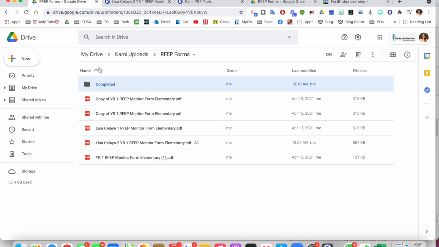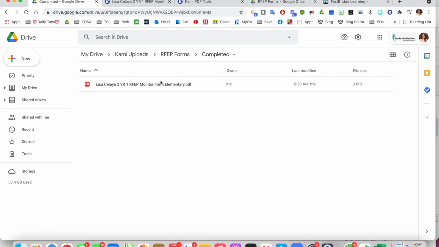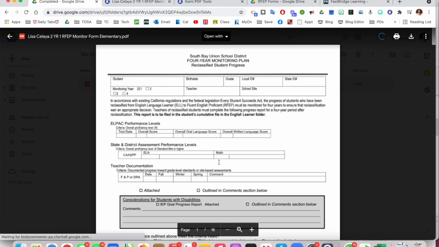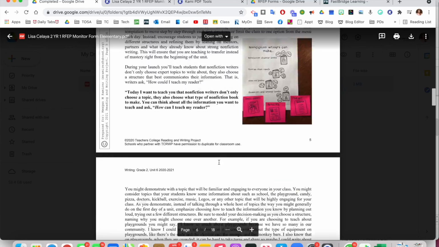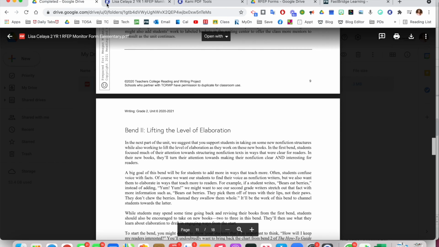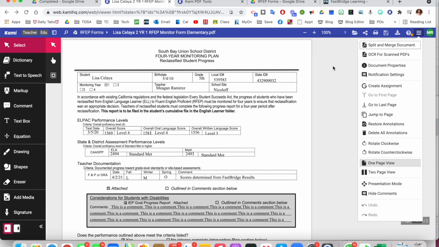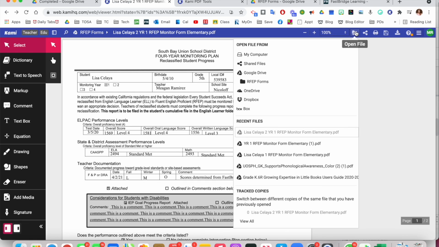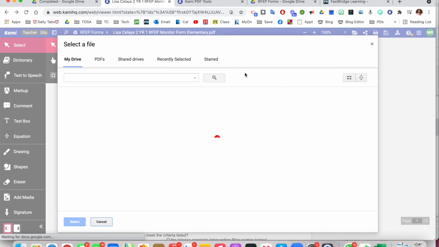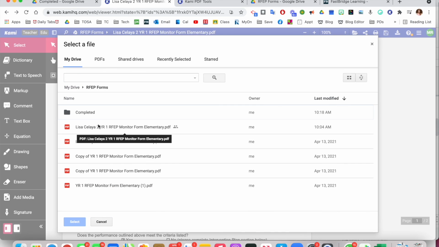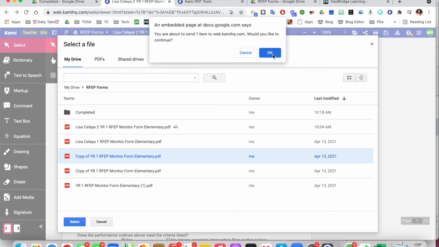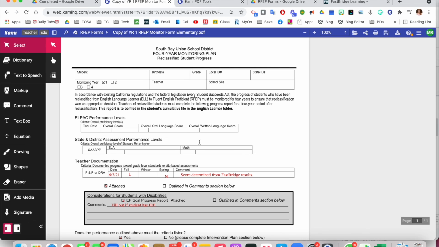If I go into my Drive folder and into the completed folder, you will see that that document is now there, and it contains my RFEP form as well as any files that I have attached as evidence for the student. When you're ready to begin working on the next document, simply click Open File, select your Google Drive again, open your RFEP folder, and select the document for the next student that you need to fill out. You will need to click OK, and the new document will come up on the screen. You will repeat the same process as before for filling out the new document.